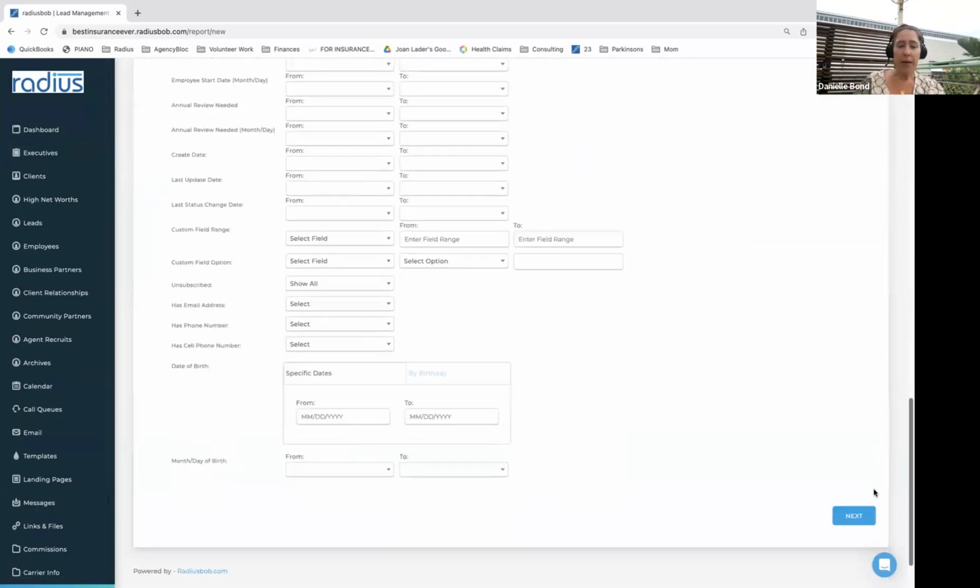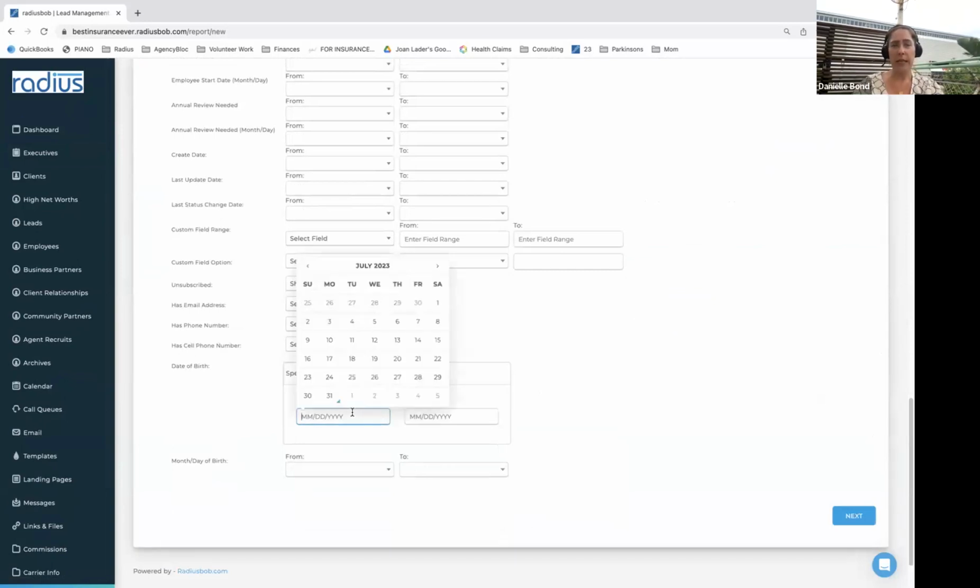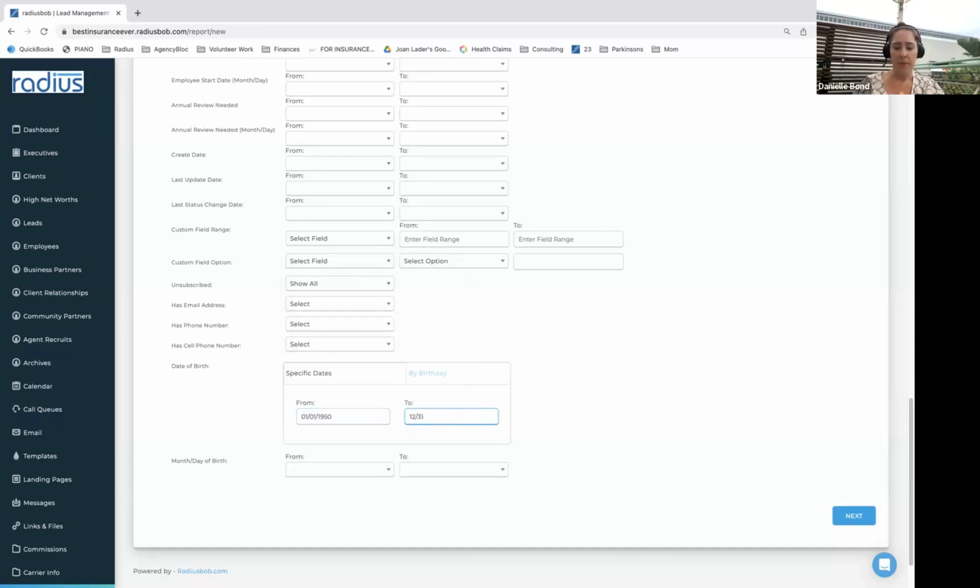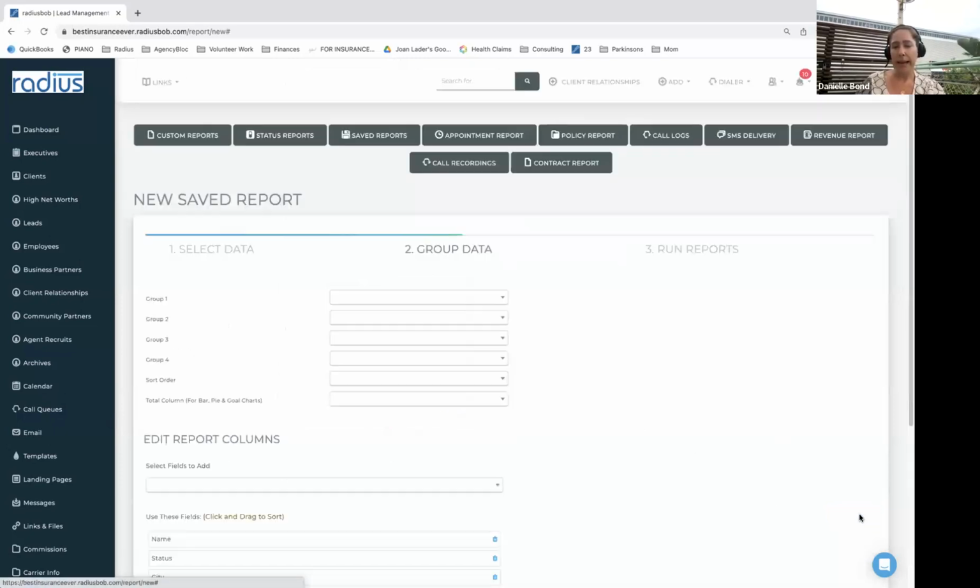Now I'm going to scroll down here and do a date of birth range for 70-year-olds. I am so bad at this. Let's pretend that I am right. So 1/1/1950 until 12/31/1950. So the from and the to. We want specific dates. You can do it by birthday, but that's not the date of birth, so it wouldn't give you the right age.